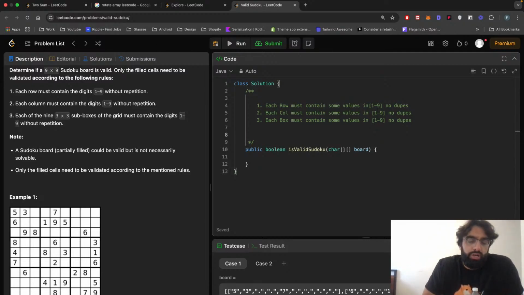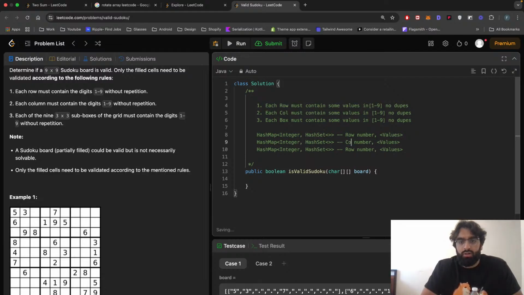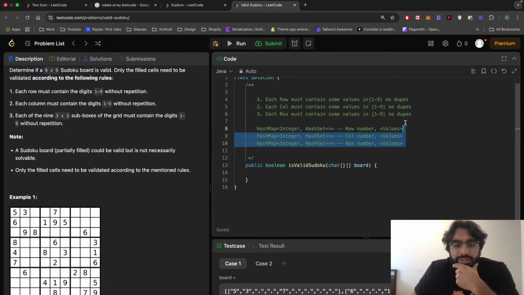Most of them don't, but this one especially stuck in my memory because the way I thought about it was, let me make a hash set for each. So let me make a hash map of hash sets, and let's have a key which is the row number. So we have row number and then a set of values. And then we can make one for column and boxes, column number, box number, etc. And this is a solution I initially came up with, and I expect most people would come up with this.